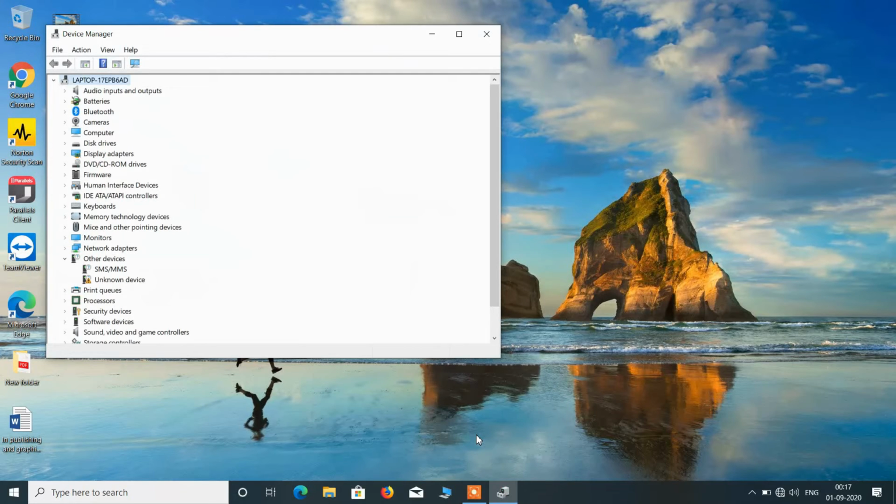Now just press the tab key once and now use the down arrow key to reach the mice and other pointing devices. Now just expand this by using the right arrow key and just use the down arrow key to select the HID compliant mouse. In your system it may be some other name. Like in my system it is HID compliant mouse, so it may be some manufacturer name written here in your system. So just select it and hit enter.